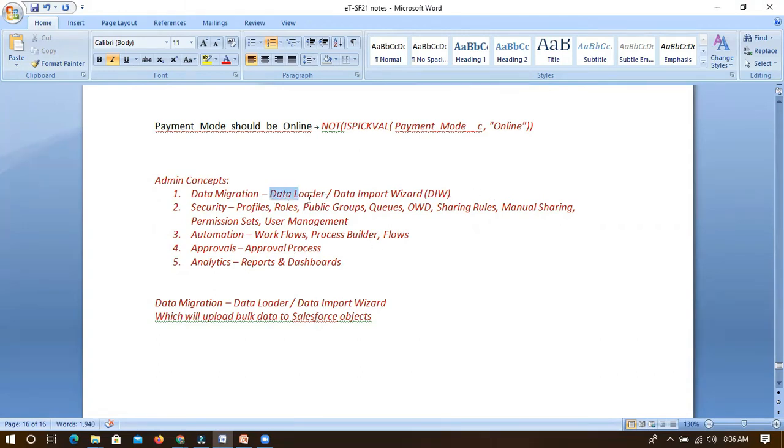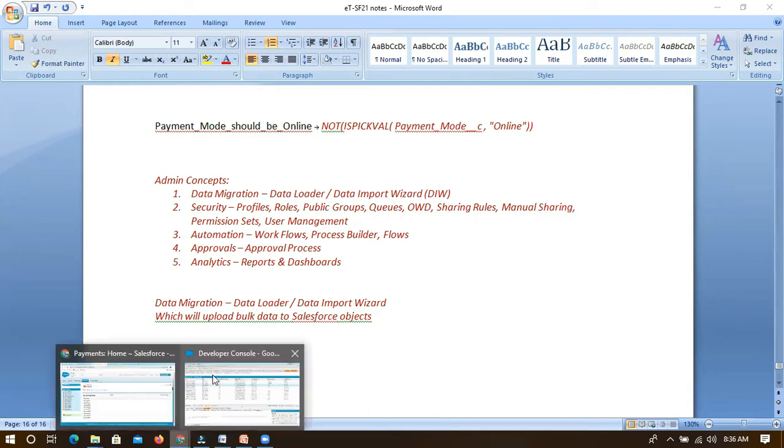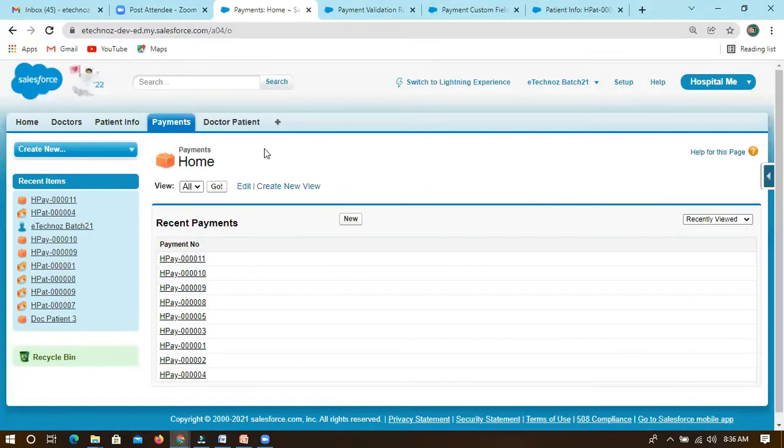Mostly we prefer Data Loader, because it has more options when compared to Data Import Wizard. But anyway, that is a starting point. We will start with the easier one, and then go to the more critical one. So first, go to Setup.